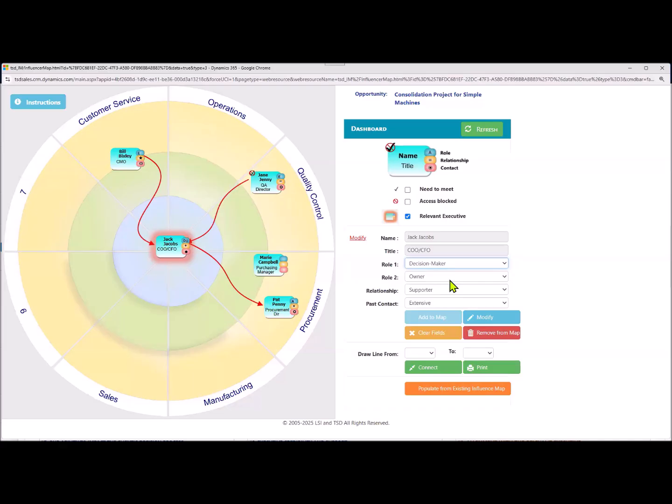Other dimensions for each stakeholder include the relationship status from sponsor to competitive sponsor, the past contact from none to extensive, whether we need to meet the stakeholder, and whether the access is blocked. All of these are available in the dashboard for each individual stakeholder. And they're represented on the icon block, which when selected will display what the parameters are in the dashboard. This allows everyone to easily see, share, and collaborate on the various people's roles and the amount of influence that they have.